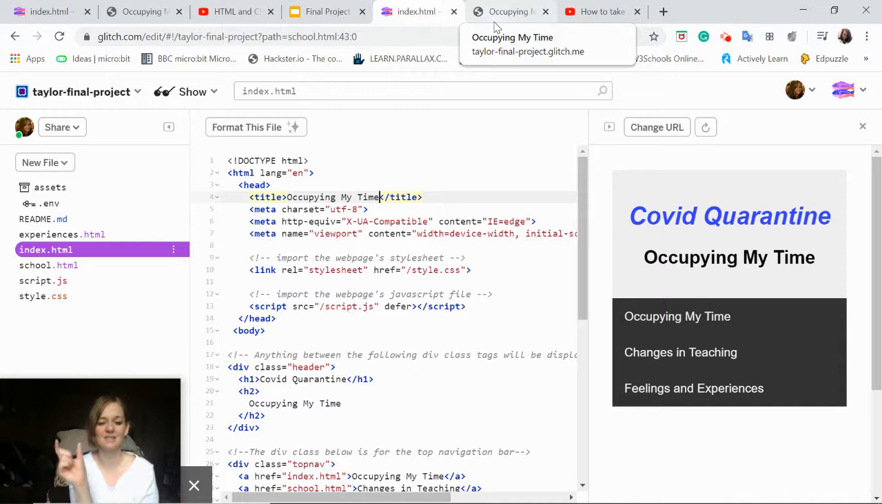Notice that it doesn't say it all. So the more tabs you have open, the smaller it gets. So you want to make sure that you're not writing a full sentence in that title. You're keeping it short and sweet.